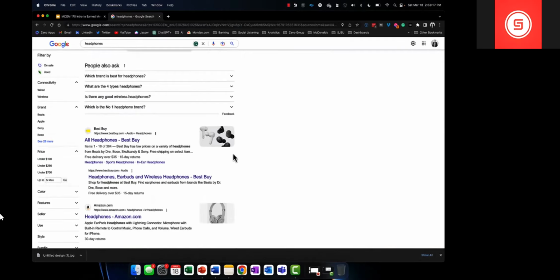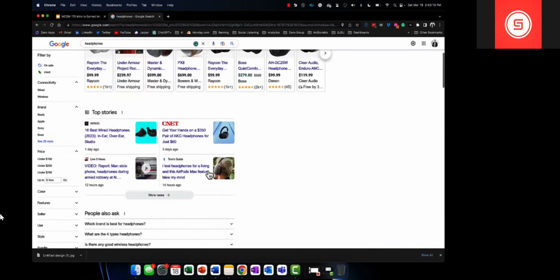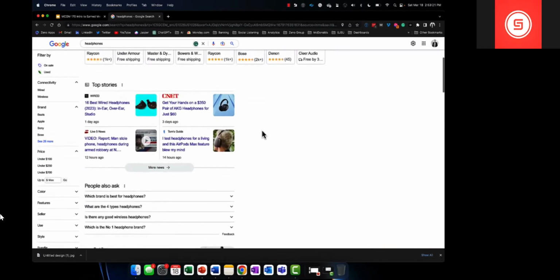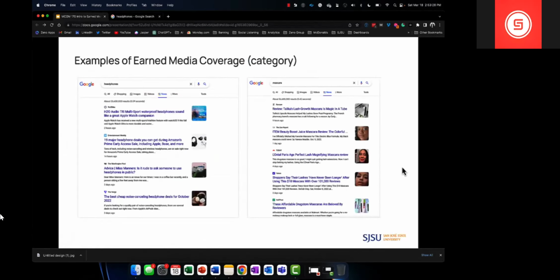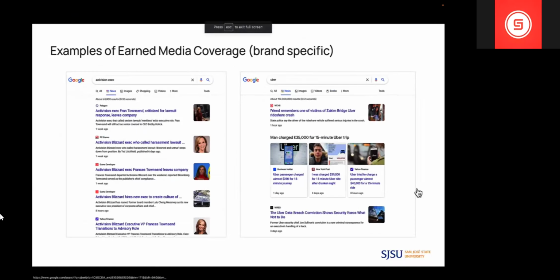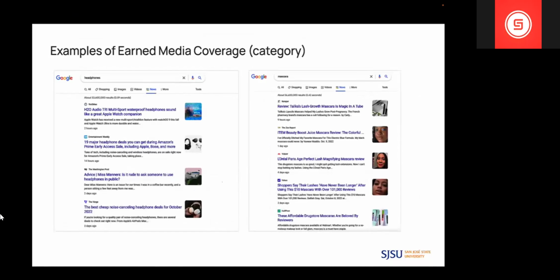We haven't talked yet about the difference between organic versus paid search results, but that's what you see when you search for products or anything related to a search, and the results you see. This is product specific or category specific. You could be searching for anything, backpacks, whatever it is you're looking for, purchasing.